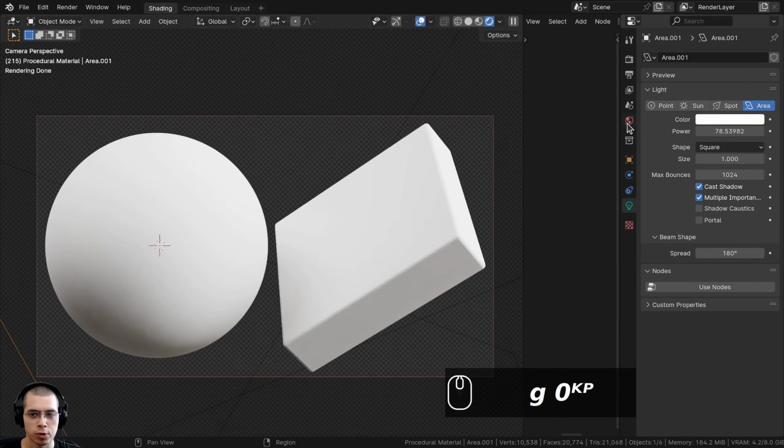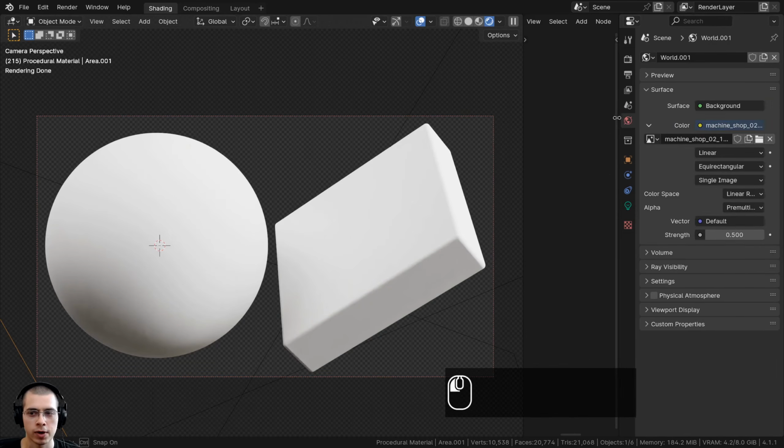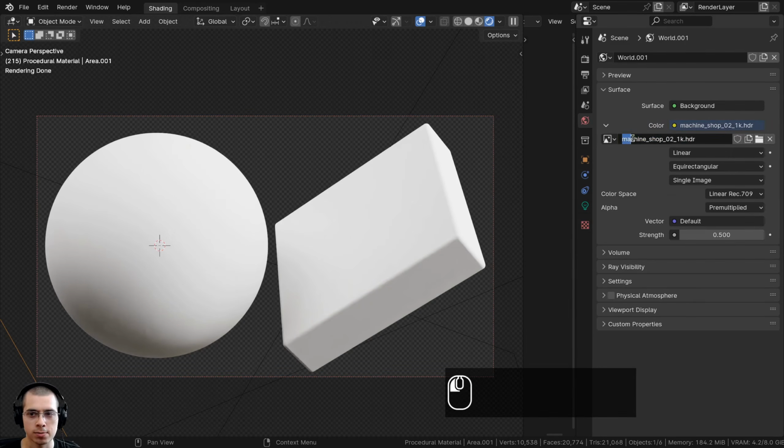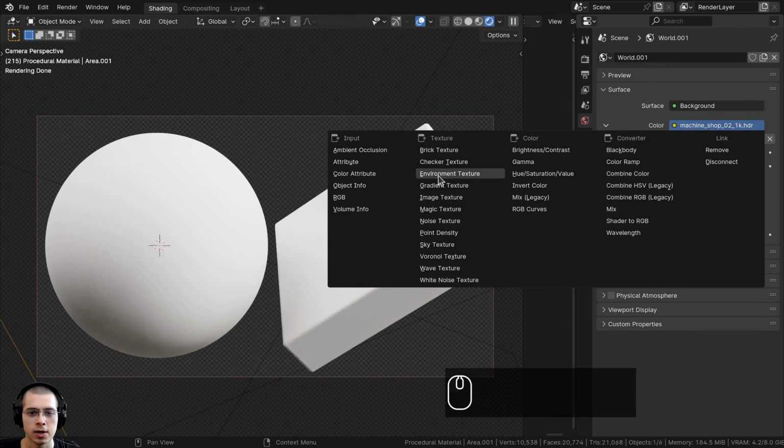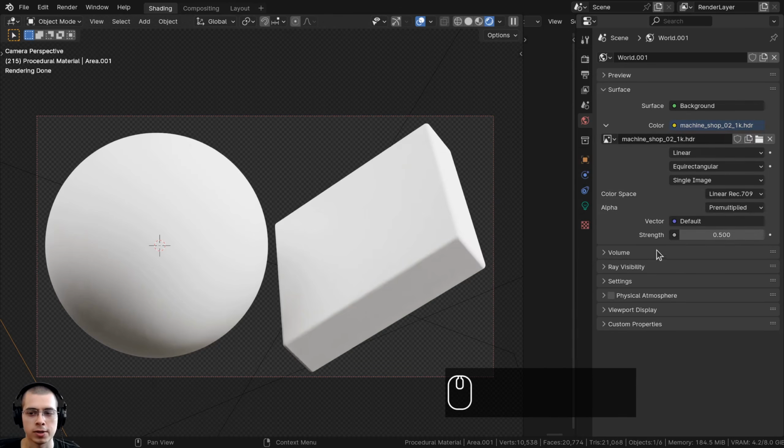Now also to get some more realistic lighting and reflections, over here on the world properties, I added in this Machine Shop 02 1K HDRI from polyhaven.com. The link will be in the video description if you'd like to download it, and I downloaded the 1K HDR version on Polyhaven. So once you download the HDRI, you can click on the yellow dot here next to color, you can choose environment texture, and then just click on the open button and open up the HDRI. And I turned the strength to 0.5 so the HDRI wasn't quite as bright.